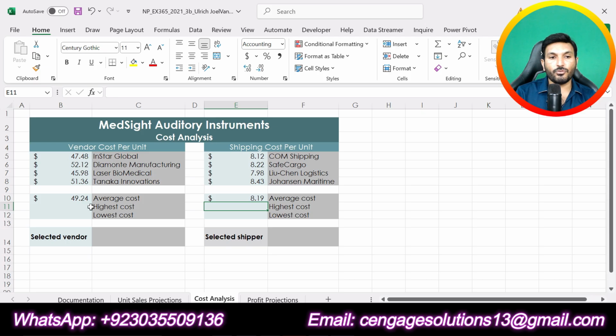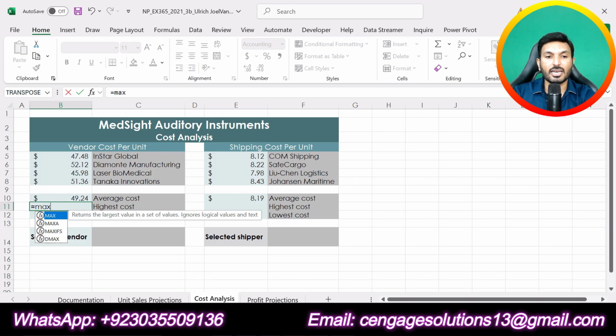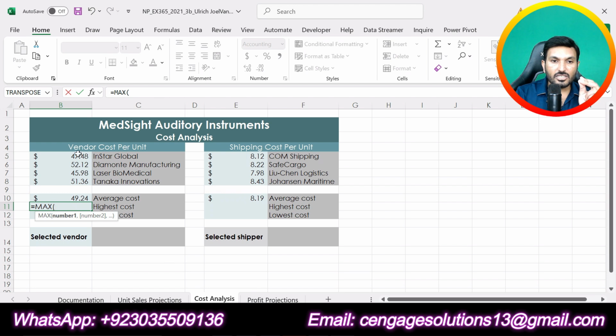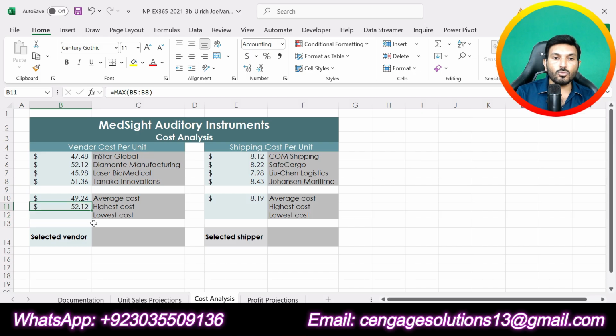cost per unit. So first of all, we will go to cell B11, we will type equal sign and we will type maximum function. Double click on this function. So now we are going to get the highest of these 4 values. So I will select these 4 values, because we are going to get the highest vendor cost per unit. So press enter. So now you can see that 52.12 is the highest among these 4 values.